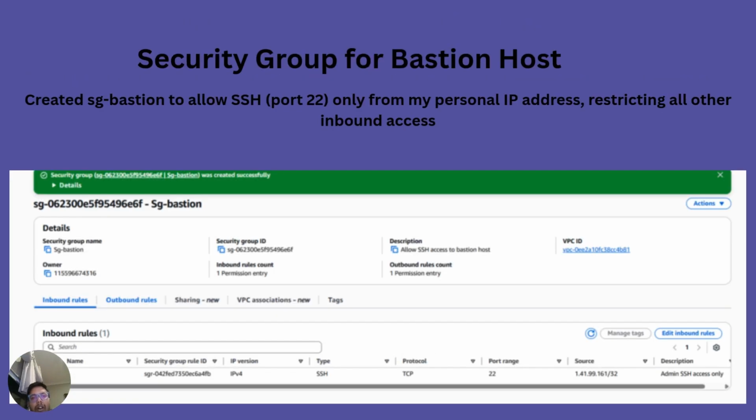And now the security group for the bastion host was created, the SG bastion, to allow SSH port 22 only from my personal address, restricting all other inbound access. So it restricts all other inbound access from other IPs. We will check the EC2 instance first. In the EC2 instance, we will check the security groups. Just a second, it's loading.